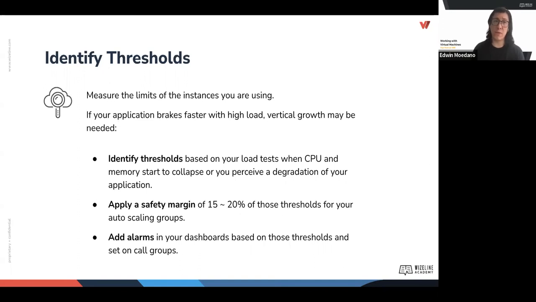We need to set thresholds, but also we need to talk with the software engineering team, you know, like, hey, we start seeing a lot of high load with memory. Maybe we can create a microservice for that particular process or model. And it's important to identify those thresholds when you perceive this degradation of your application.